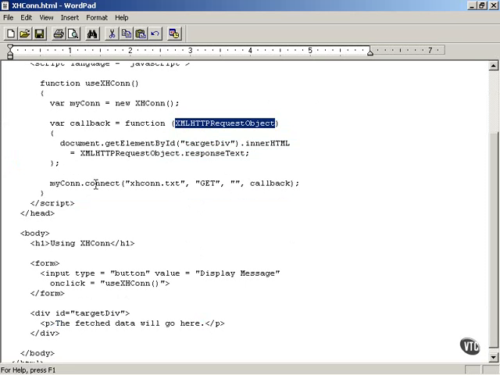Then, in order to actually make the connection to the server, you use the XHCon connect function, and you give the URL of the data you want to access, which in this case is xhcon.txt. You say get or post. In this case, we're going to use the get method. This parameter allows you to pass data to the server. We're not going to pass any data to the server. We're also going to list the callback function that should be called when the download is complete.